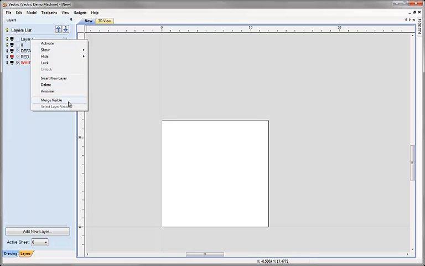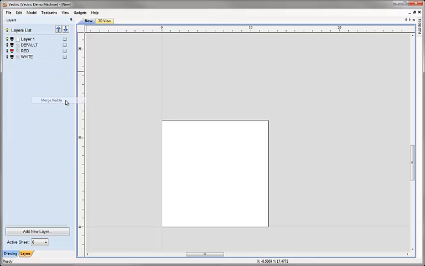So the merge visible command does, as you would expect from the name, take all of the visible layers and collapse them into one layer. So I can merge the visible layers like so, and now I have just one layer which is still empty and has no content on, and I can just delete that. And by this route I've deleted all of the empty layers, and that could be many.